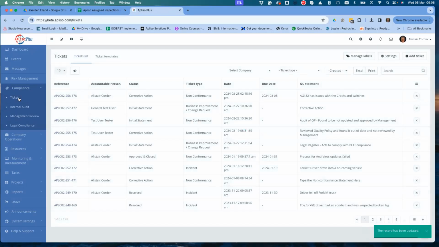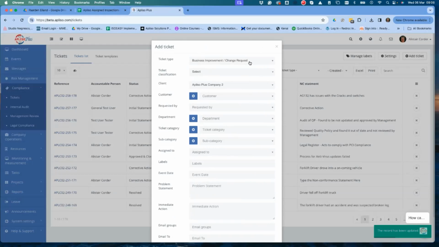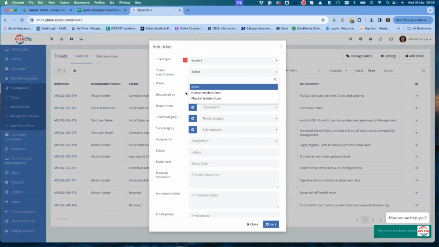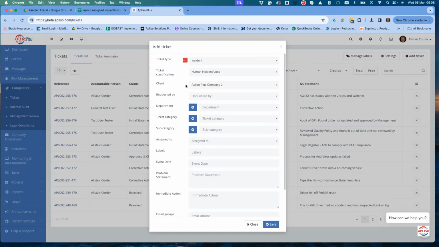And that's literally how the ticket process works. Obviously, you've got different types of tickets, like I said. If it is an incident, we're able to classify this in terms of a human incident or a physical incident. So somebody got injured, we'd need to capture those details.